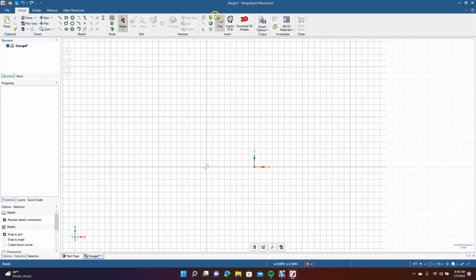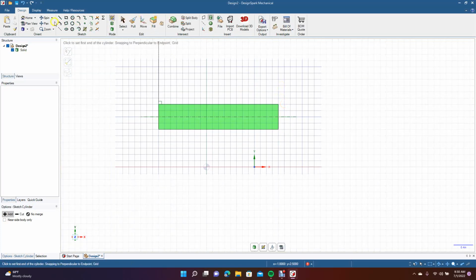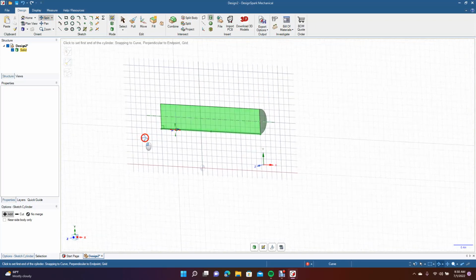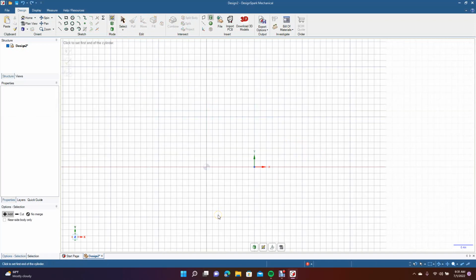These tools up here are your only two primitives in Design Spark Mechanical. You've got a cylinder, so you basically click, drag a line however far you want the primitive to be, and then you draw this wider. Now you've got a primitive there. Go to your 3D, you've got a primitive or a 3D part. Okay, I'll go ahead and delete that.